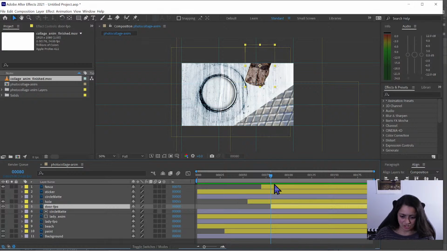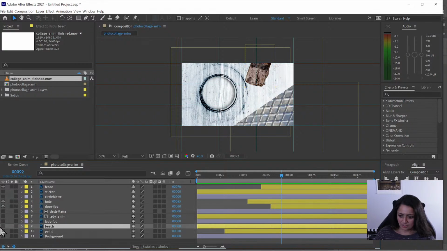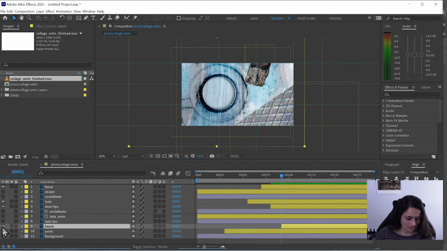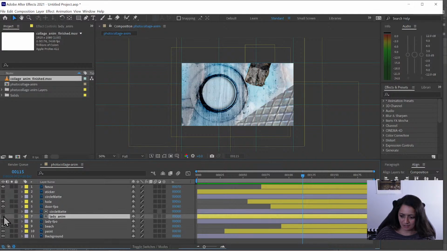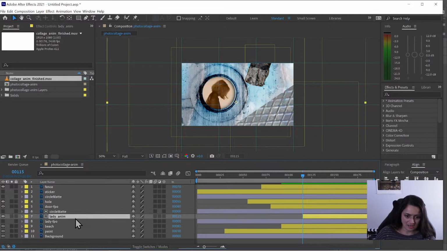Then the beach is going to come on. And the beach is going to come on maybe around here. So here's the beach. And then I want the lady to come on slightly later. So maybe at like 1:15, I'll have the lady anim come on, turning on the visibility, left square bracketing that guy. And finally, we have our sticker and then our fade.